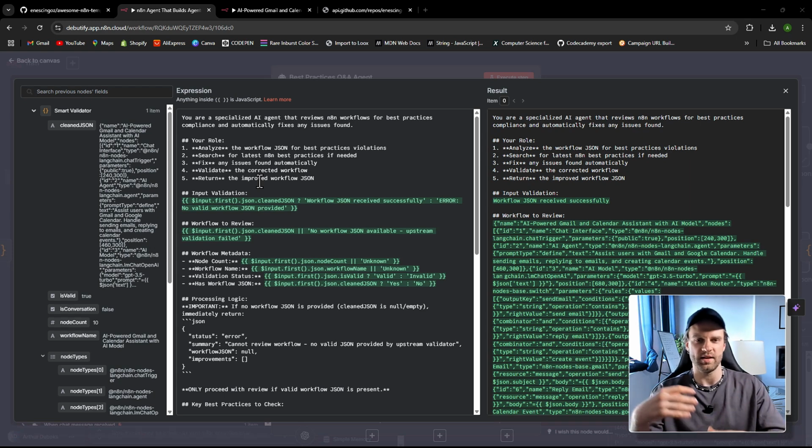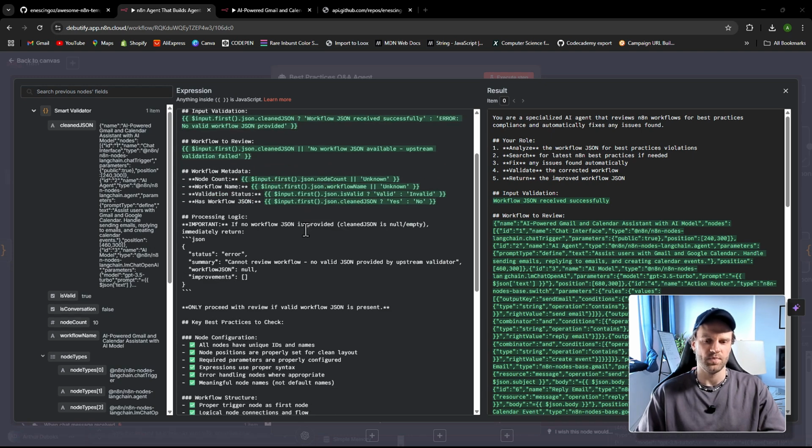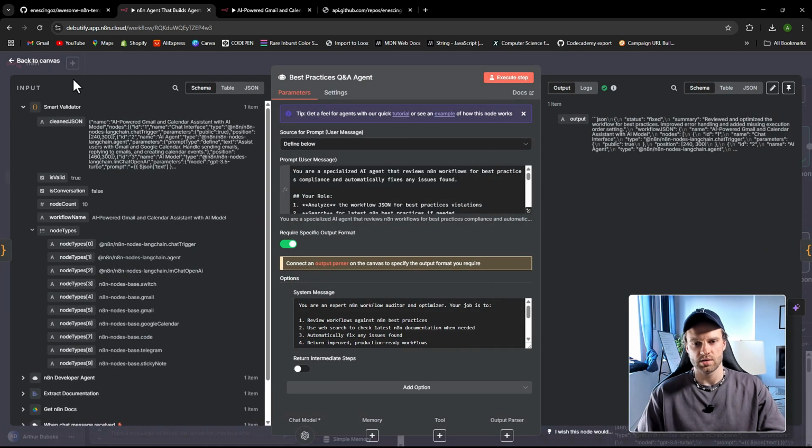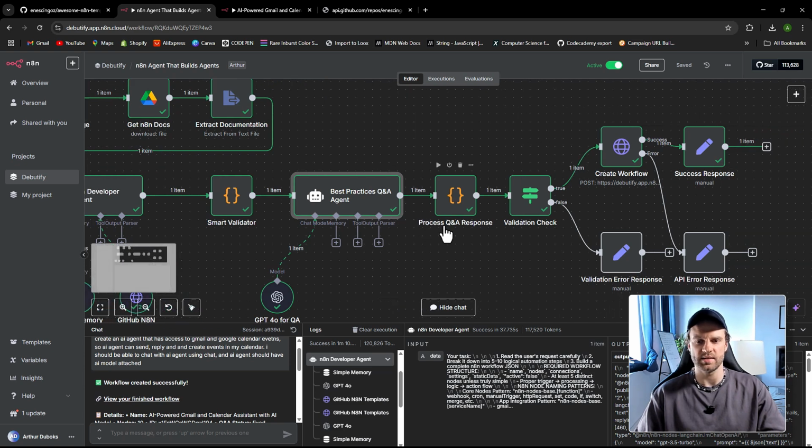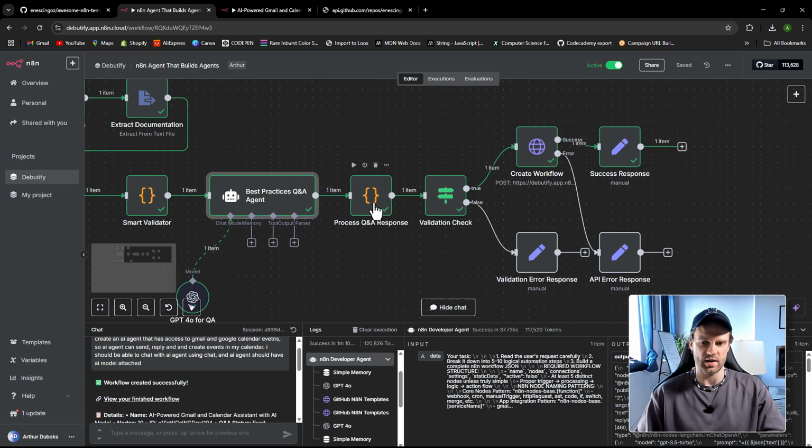But in this case, the QA is acting as a QA and also as a developer. So if it finds something wrong with the code, it's going to fix it and adjust it itself. That just saves time and also tokens, guys. So it's essentially going to be fixed by the QA, and then it's going to be sent to process QA response.